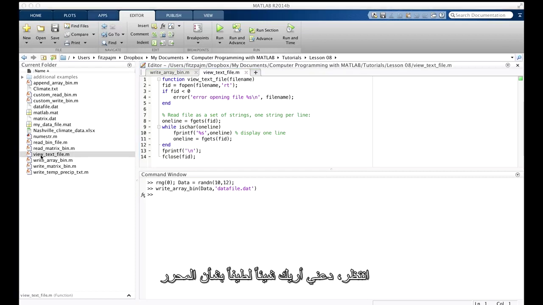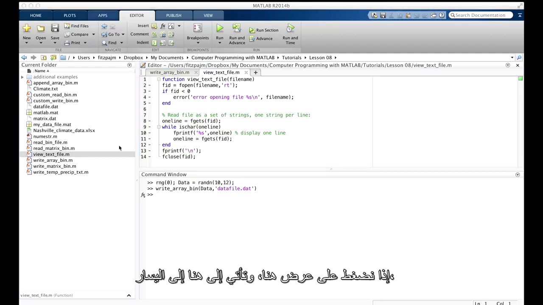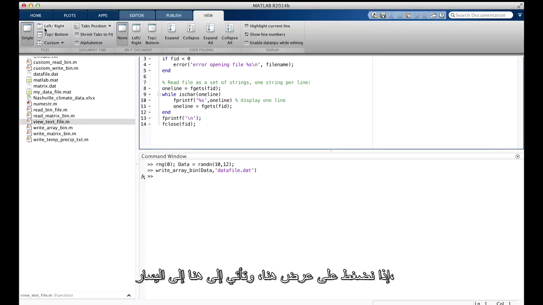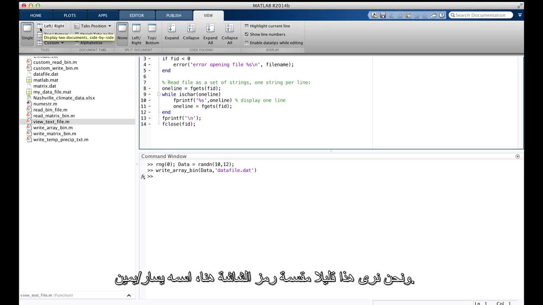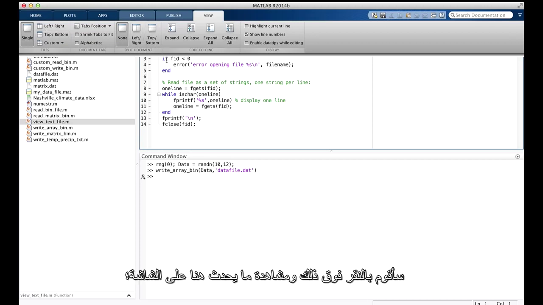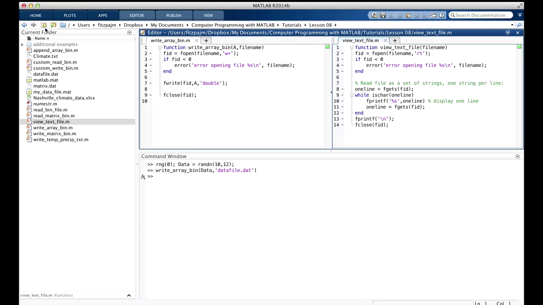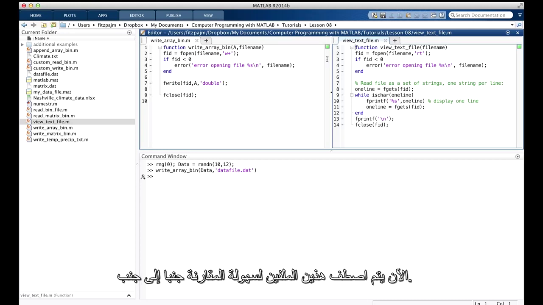Wait, let me show you something really nice about the editor. If we click View here and come over here to the left, we see this little divided screen icon named Left Right. I'm going to click that. Watch what happens over here on the screen. View text file moved over here to the right. Now these two files are lined up for easy side-by-side comparison.